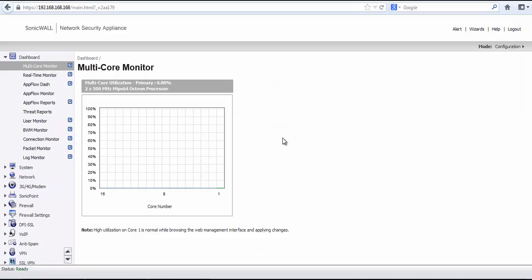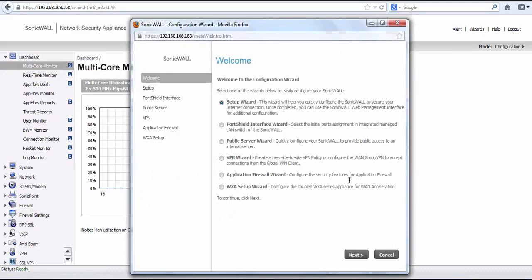Let us begin by logging into the SonicWall management interface, which I've already done here. The Configuration Wizard can be launched at any time from the management interface by clicking on the Wizards button in the top right corner. In the configuration window, select Public Server Wizard and click on Next.